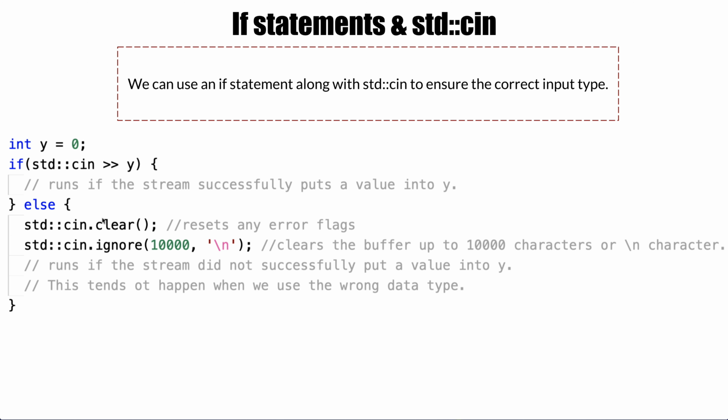We need to clear the error flags from cin, and then we need to ignore a bunch of the stuff in the buffer, essentially get rid of everything in the buffer. We use 10,000 here to say that we're clearing 10,000 characters up until we see an escape sequence for a new line, which should be the end of every buffer. So when we find that, we know we're at the end. This is starting to look pretty complicated.